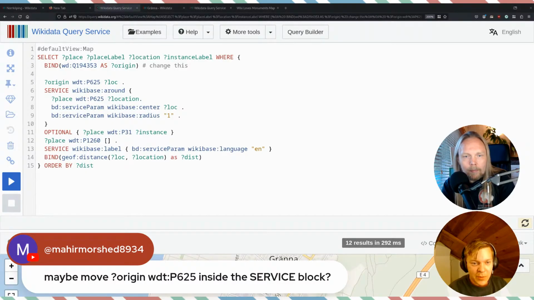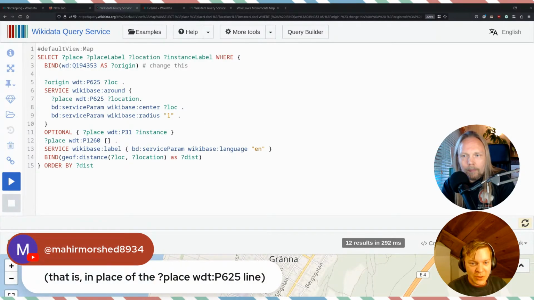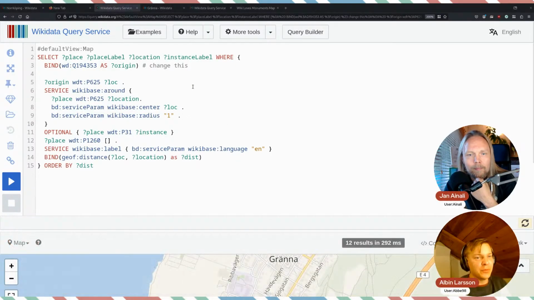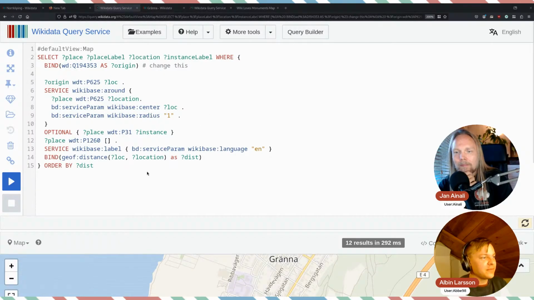Typing queries on the phone is not easy, but using assistant, yeah. I do have a series of bookmarks and a messaging thread with myself where I used to put Wikidata queries for the phone. Can be very useful.